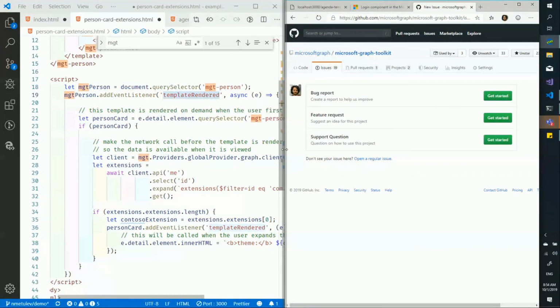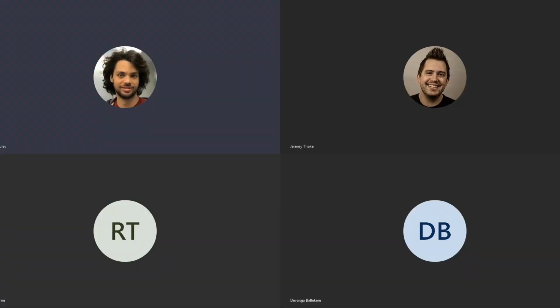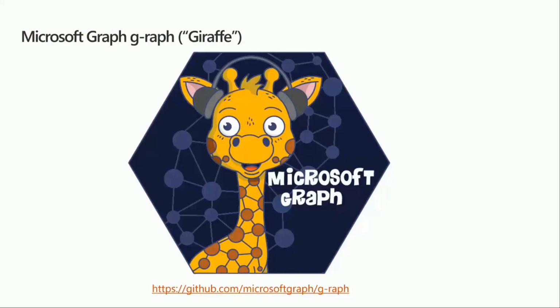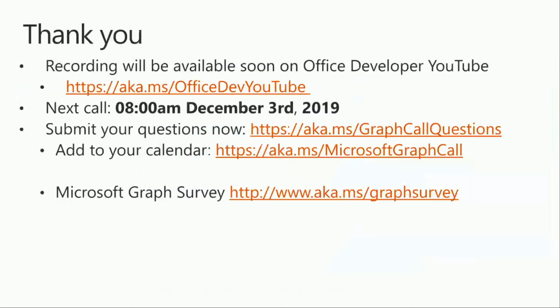And then I see a question on how to get the people from the people picker. The people picker has a property called selected people. So you can just get the reference to the people picker and just do .selected people, and that will give you an array of all the people that are selected in that control.